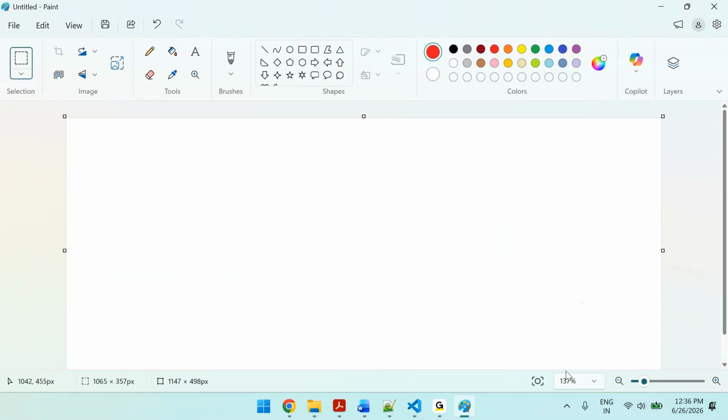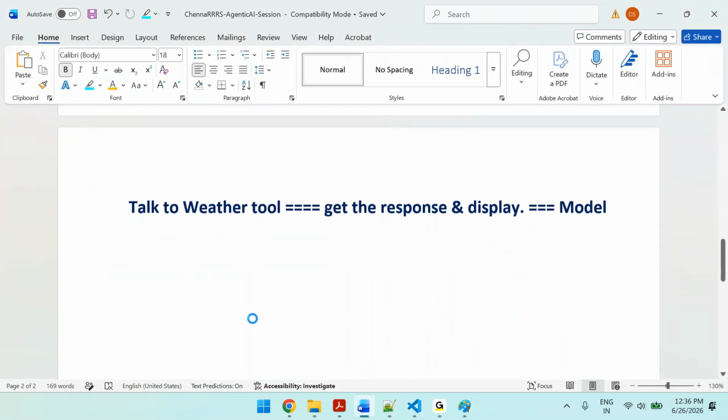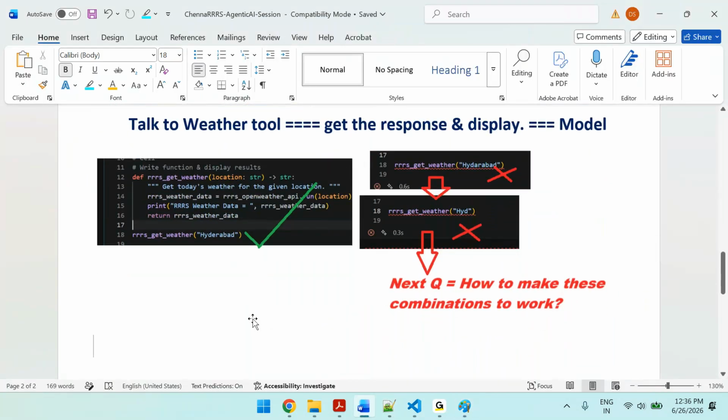If you want to make these combinations work, you understand the problem. Then what you need to do is create the agent and give a proper description and all those things. It should work. Let's see. Right now it's not an agent, right? Let's create the agent and do it.